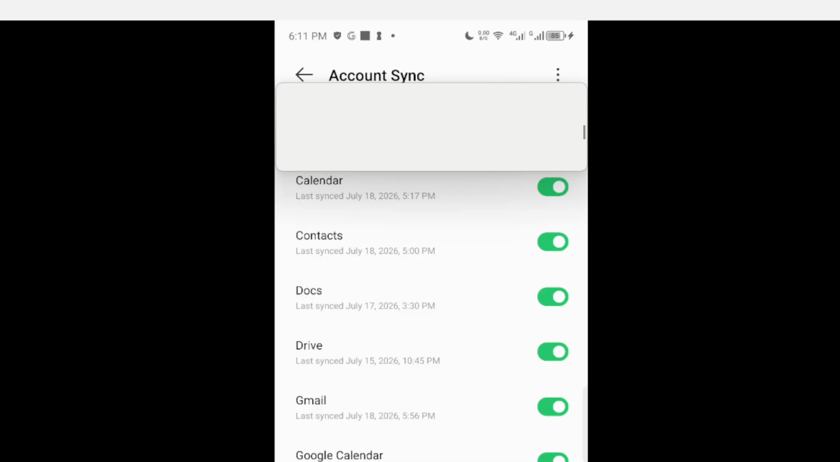By following these steps, you should now be able to add events in Google Calendar without any problems.